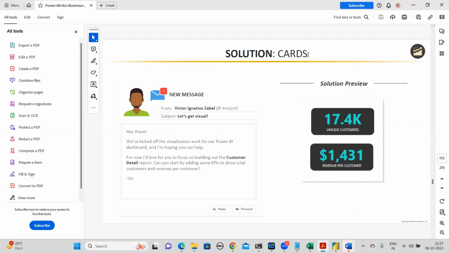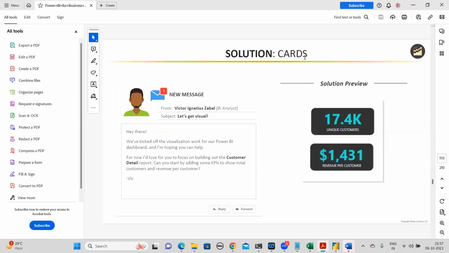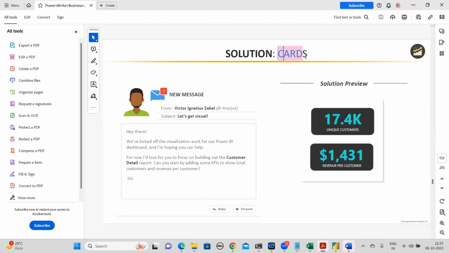This is called cards, as I said, right? It will give you the direct unique customer. If I want to see the unique customer, I'm going to use the cards. If I want to see the total count of the customers, I'm going to use per year. See revenue per year or customer, I'm going to use the cards, right?